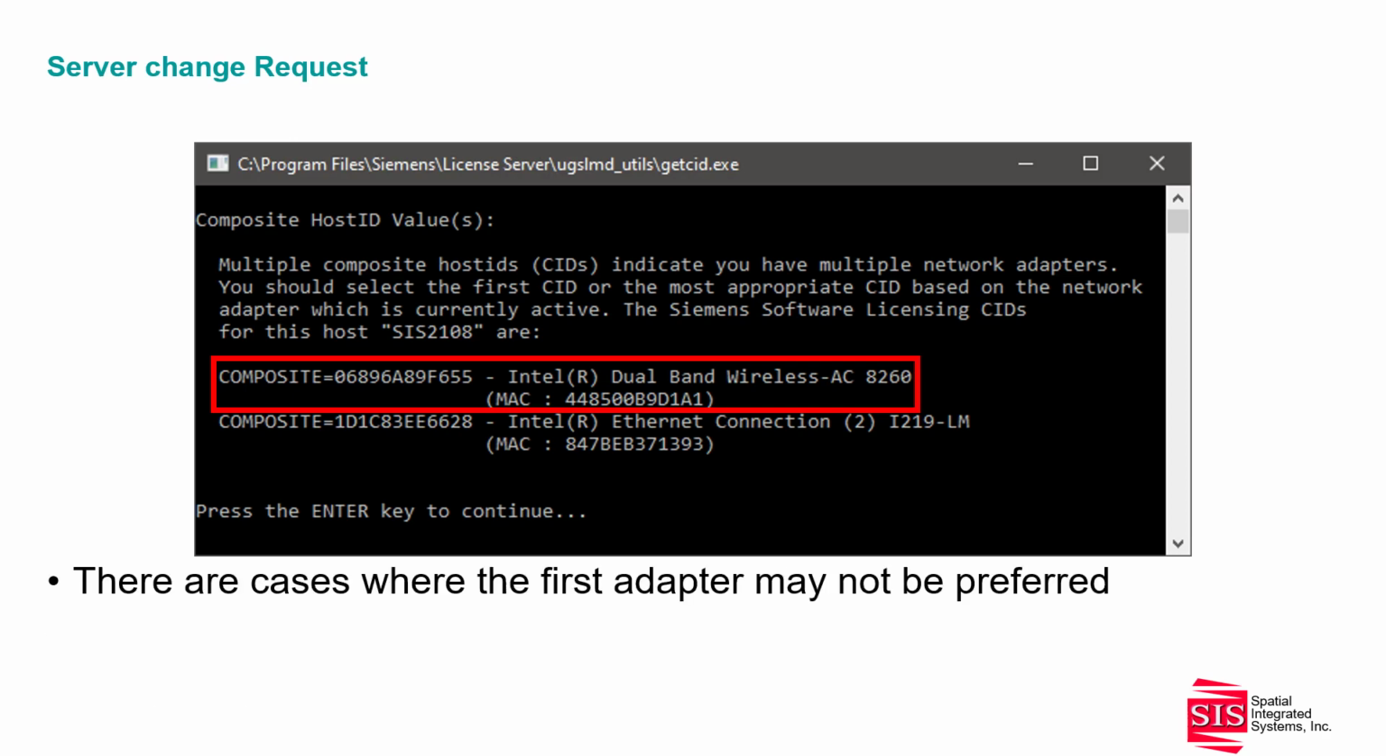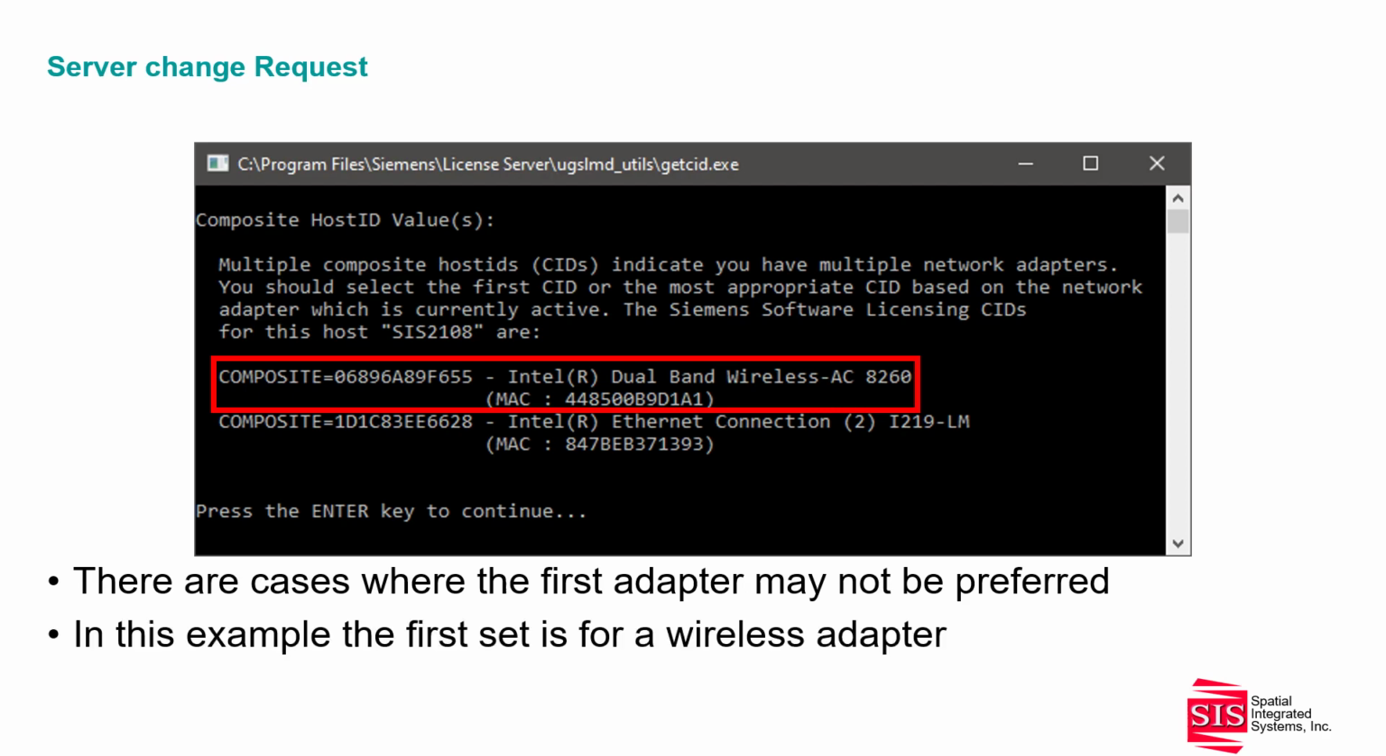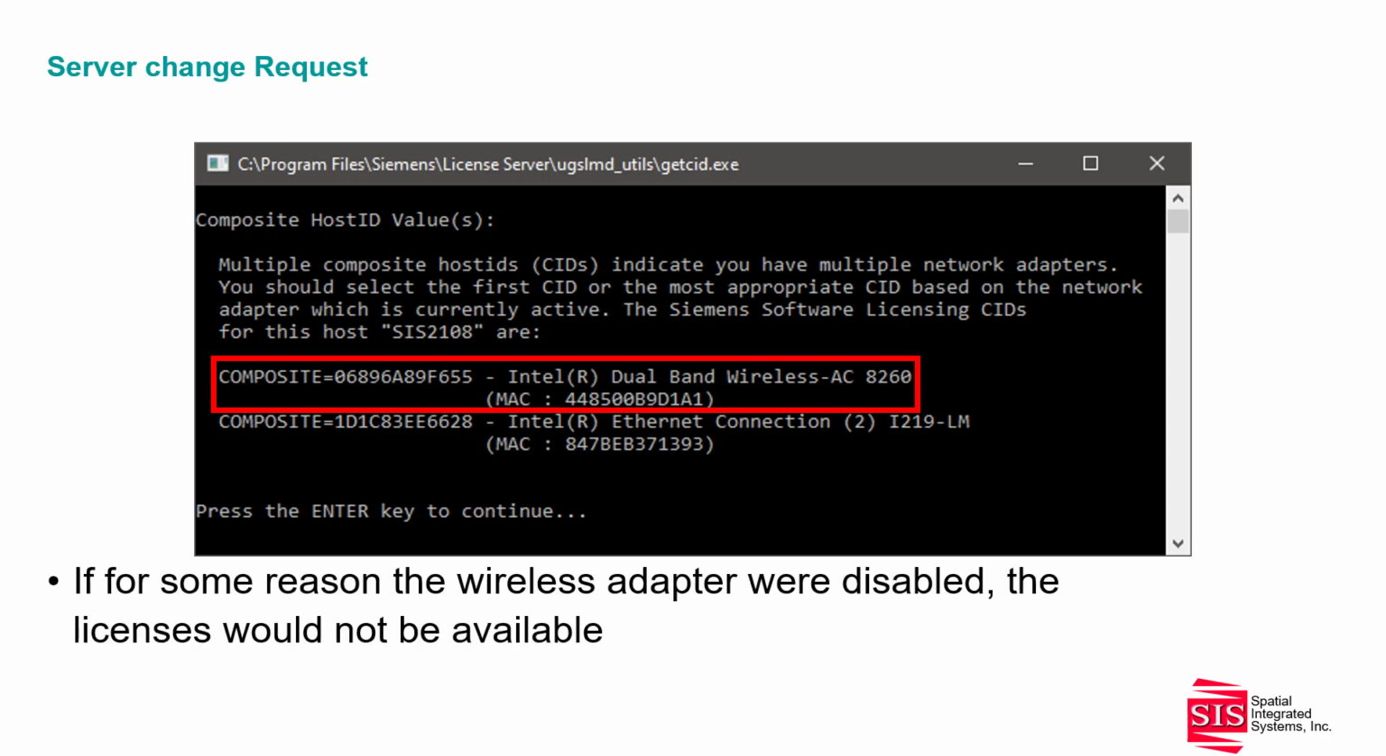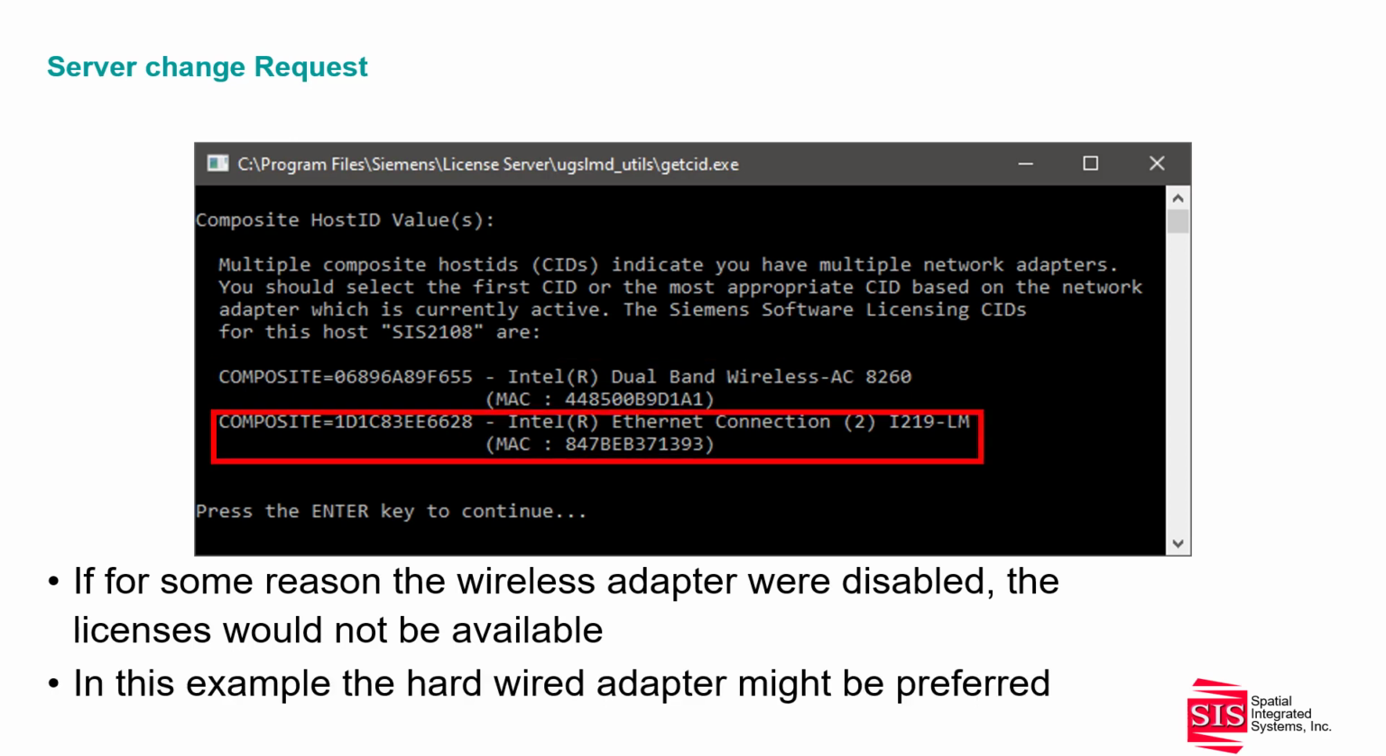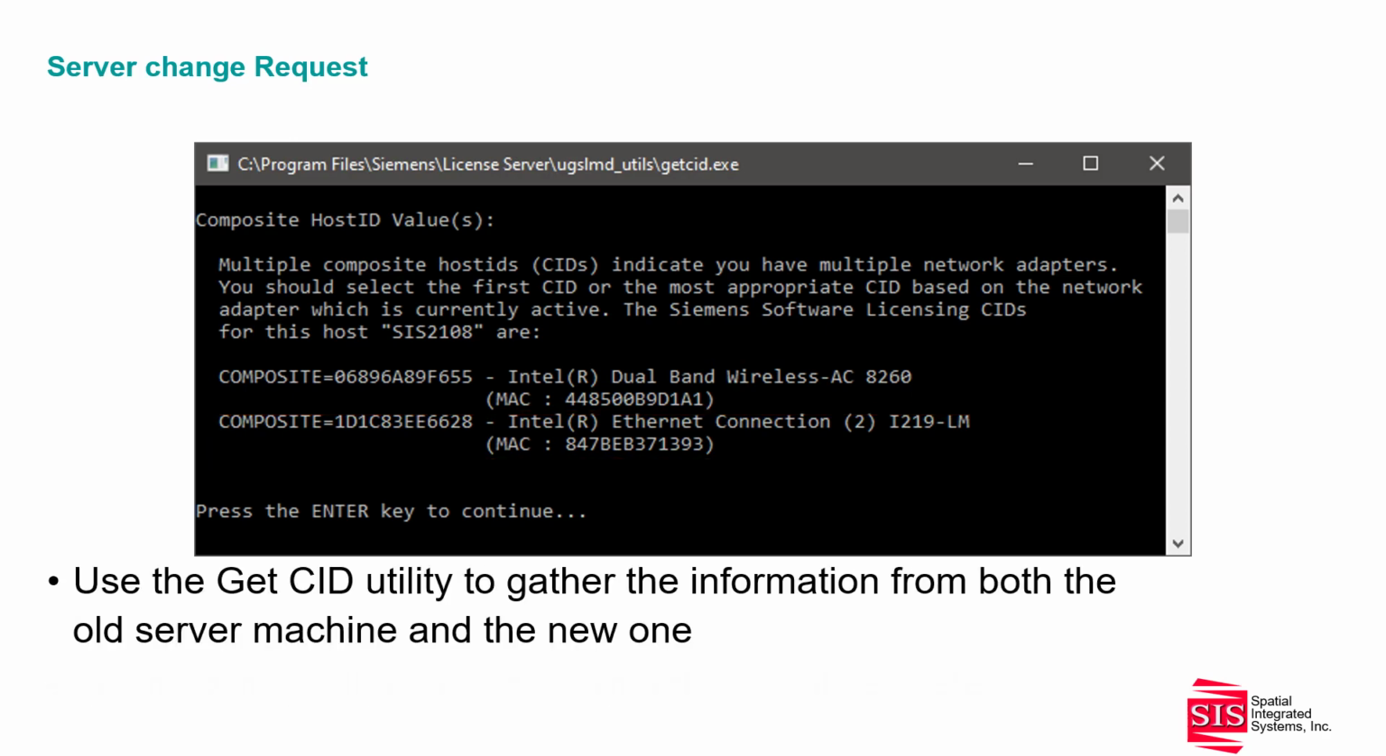There are cases where the first adapter may not be preferred. In this example, the first set is for a wireless adapter. If for some reason the wireless adapter were disabled, the licenses would not be available. So, in this example, the hardwired Ethernet adapter might be preferred over the wireless.